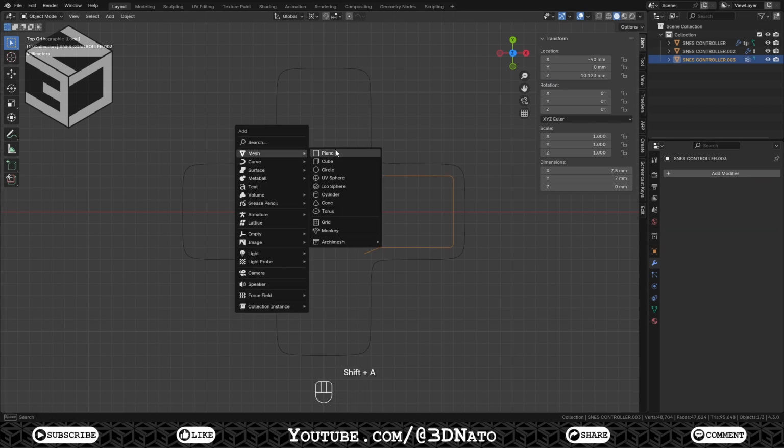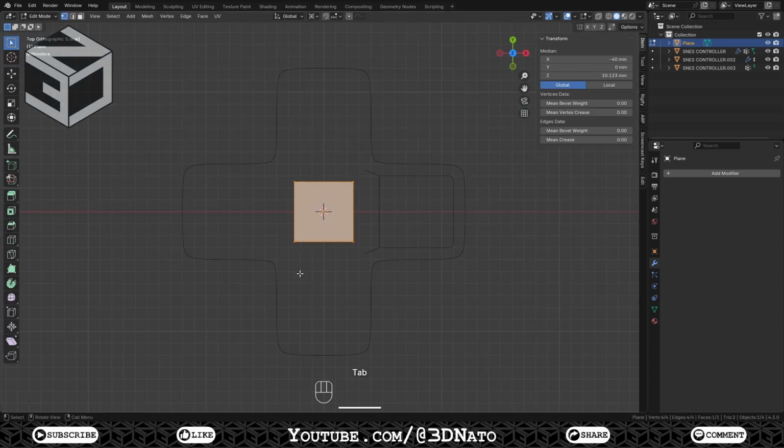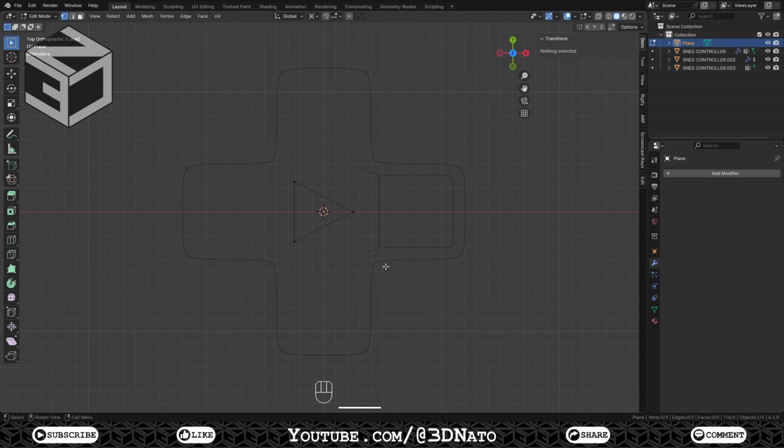Press Shift+A, create a mesh plane and change the size to 5 mm. Press Tab to go to edit mode, select both vertices on the right and press M to merge at center to create a triangle. Press A to select all, X to delete and select only faces.